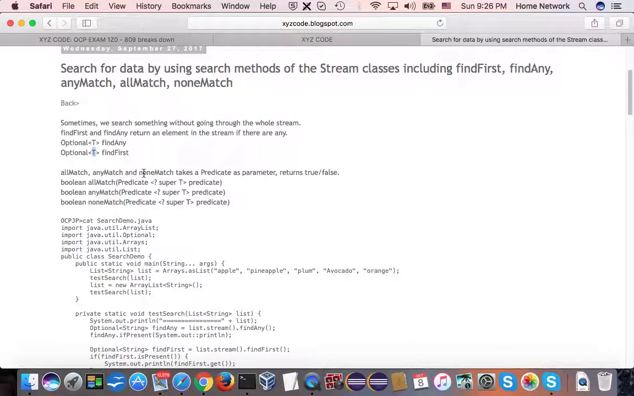Next, allMatch, anyMatch, and noneMatch. They take a predicate as parameter and return true or false. The return type is boolean, and the parameter is a Predicate, a functional interface, and the type is again a lower bound generic, question mark super T.